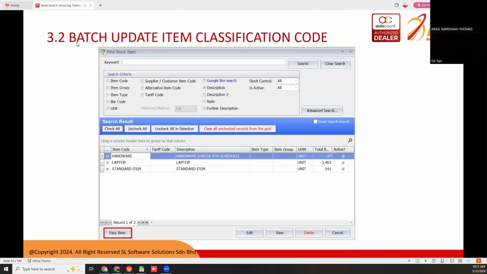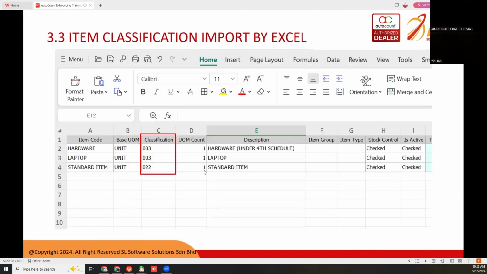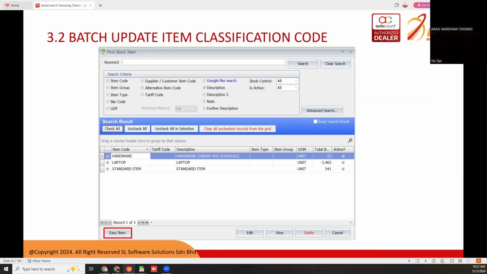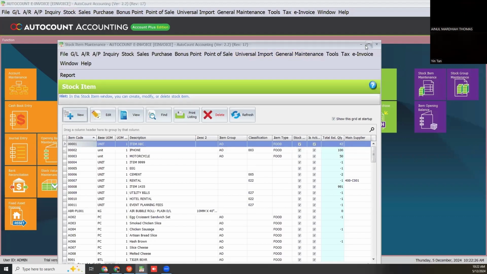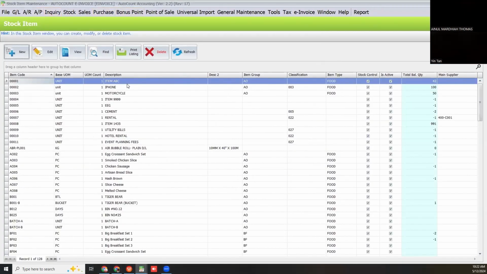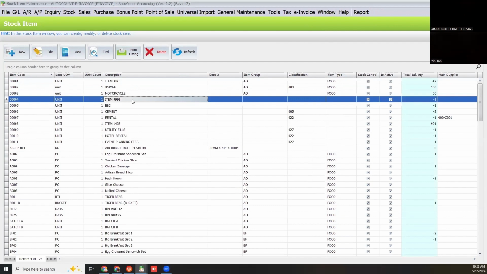And then for batch update item classification code, you go to find stock item and search all items, or you can filter by search criteria. Then you check all and click easy edit. So I show these 2 methods first. I go to stock item maintenance. Let's say I want to edit the classification code for this item. So edit.